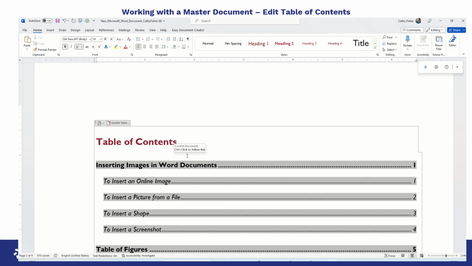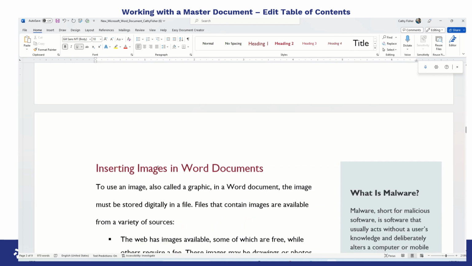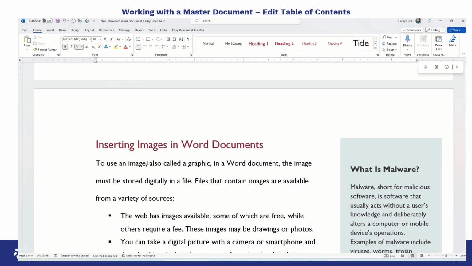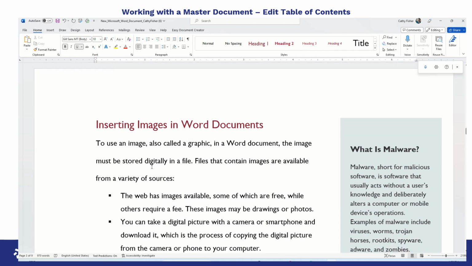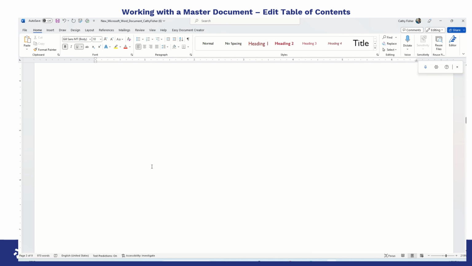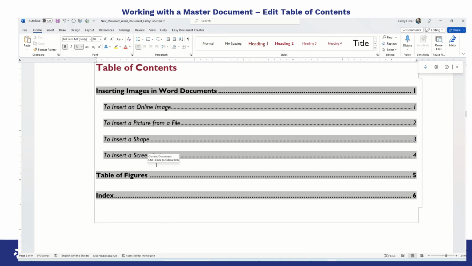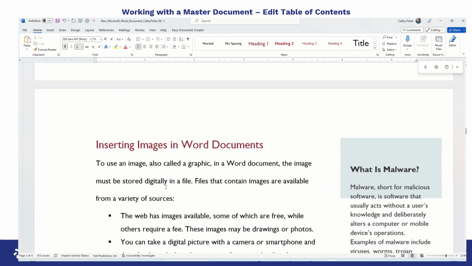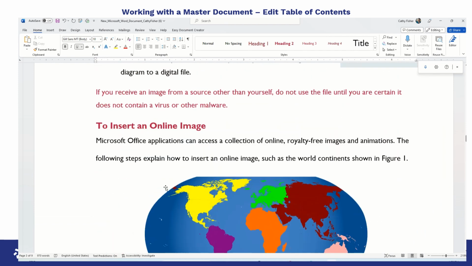So I'm going to find the paragraph that I had there. It says if you receive an image from a source, we'll just have to find that. It should be there somewhere. Maybe that's what I was supposed to search for and it's actually not there at all. So it should be, if you digital file, let's see if I can find that. It's just above the, there it is.